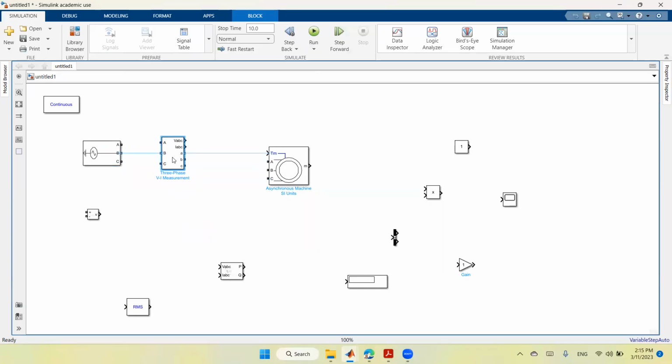So we can now connect the source to the motor through the measurement device, so we can measure the voltage and the current. And here we have the motor connected to the measuring device. So here is how we connected it: A to A, B to B, and C to C. Okay. So now we need to apply torque to the motor.